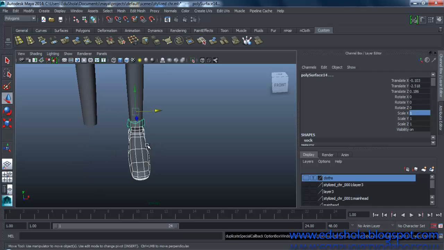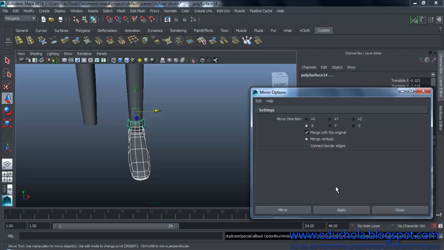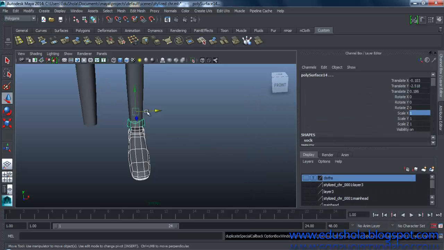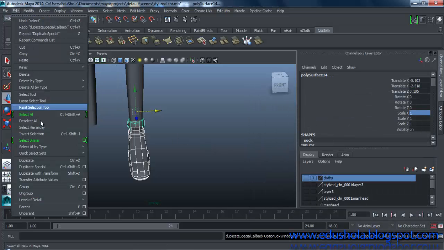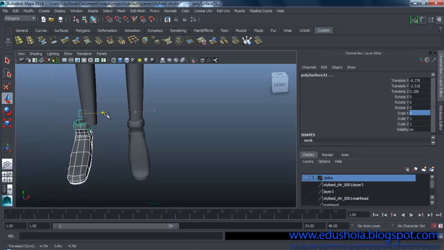Okay, I think I should just do it the right way. I'll just go to mesh, geometry. No, well, it's better to duplicate and pull it out.